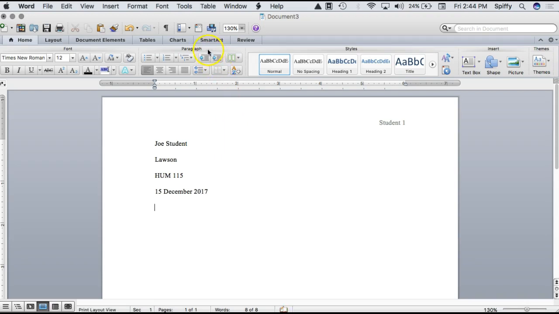Then navigate back up here to the paragraph section. You'll notice that this block is grayed. Right now it says align text left. You are going to center text by clicking here, and you're going to type a title. Your title will depend on what the subject of your document is. Then hit enter.